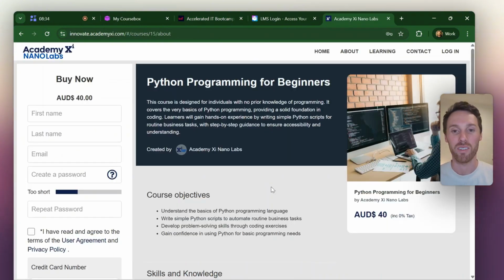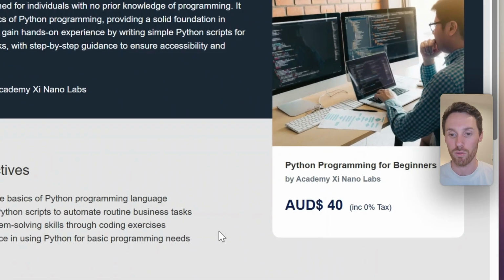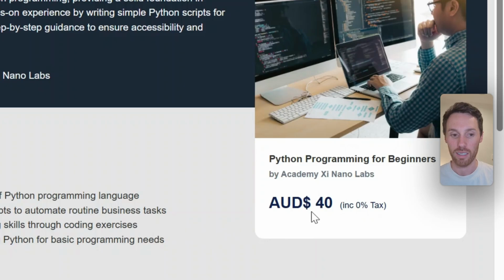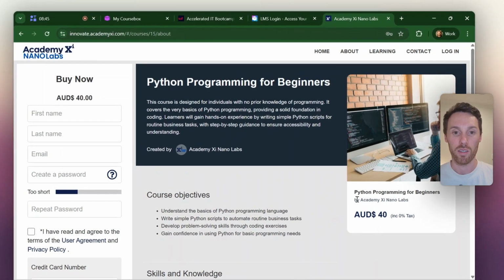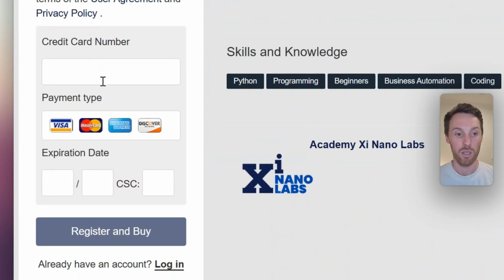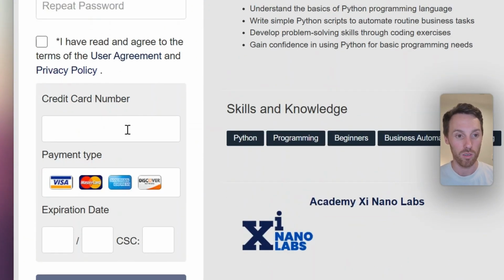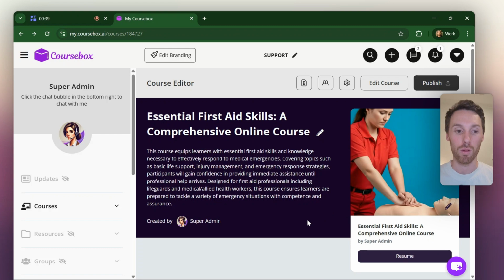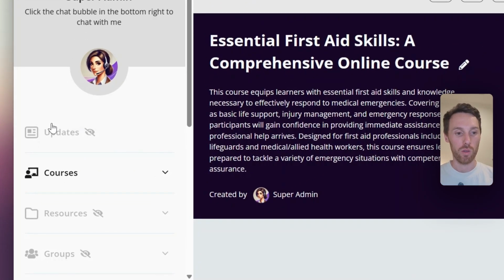Another great example can be seen here where the training company has set up this course for 40 Australian dollars within CourseBox. So the learner or viewer that ends up on this page, they will see that price, and when they go to register and get access to the course, they have a credit card form here in order to buy the course.